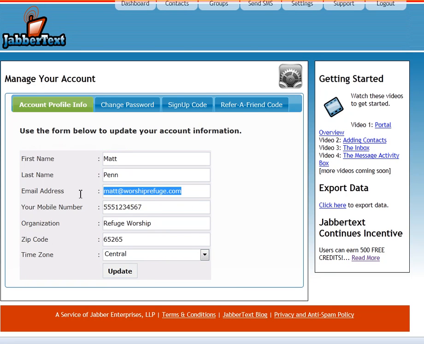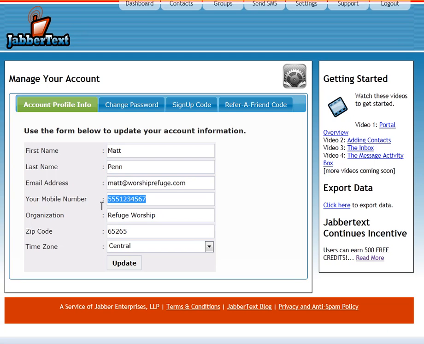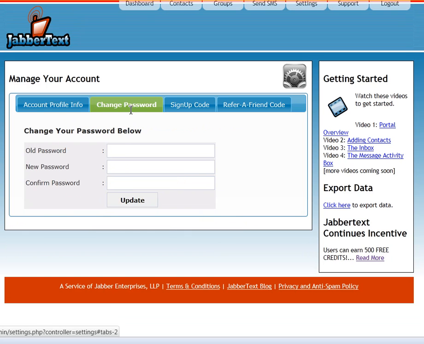If you need to change your email address or your personal mobile phone number so that we can continue to communicate with you, if that changes, please do so here. Change password function. Obviously, you're going to need to know what your old password is, and then the new password goes here twice. It has to match up.